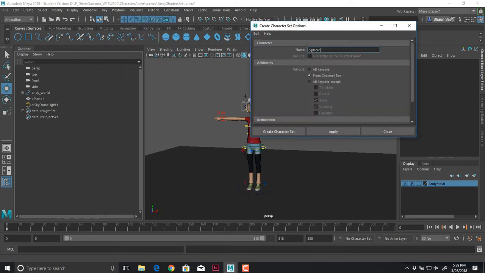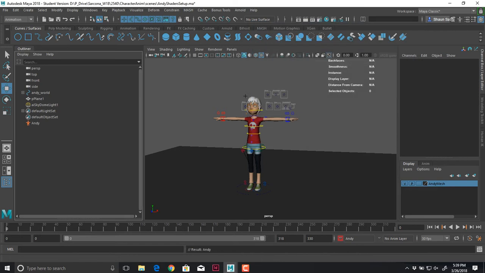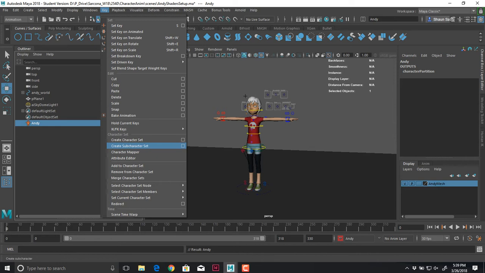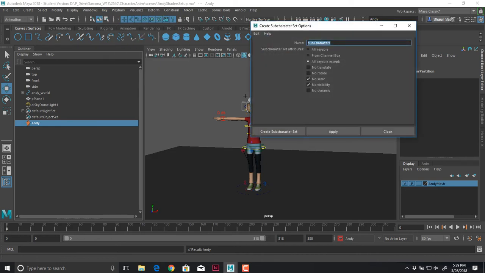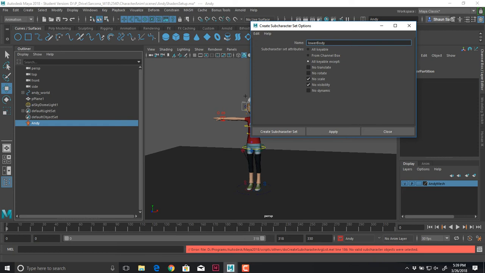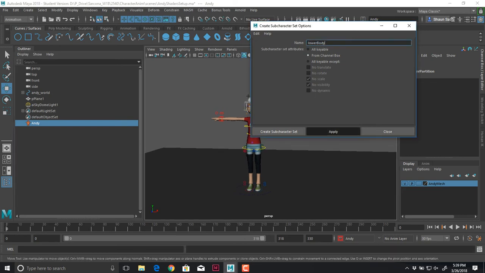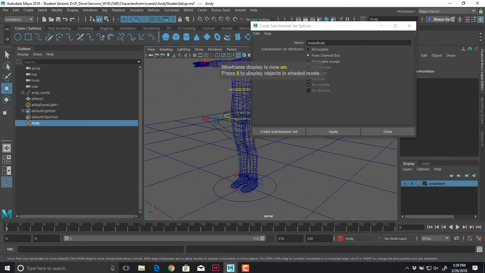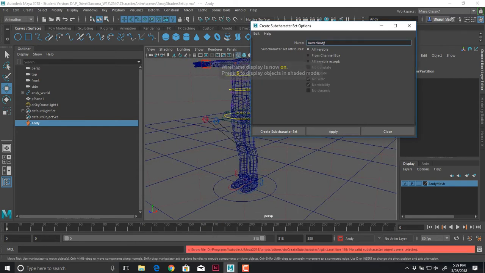So I'm going to create another character set. I will call this one Andy. I will leave it as is and say create. So now I get an Andy character set. Now I have to populate it with a sub character set. So I will have one called lower body. From channel box is fine. Nope. I really want something selected. All right. Do that.